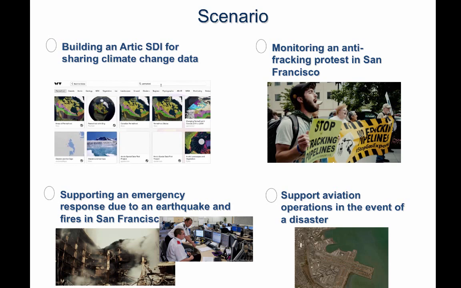That's one. Second, we have some data scientist geeks, and they're doing an anti-fracking protest because of the methane that goes into the air, and they're in San Francisco. So we have the San Francisco local authorities to try to monitor the project. Third, at the same time that we have these protests, an earthquake occurs and fires are caused also around San Francisco. So how do we support the emergency response in this case?